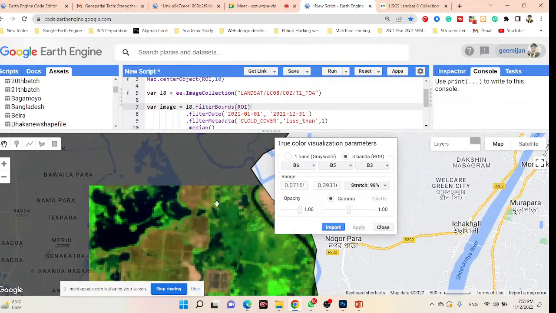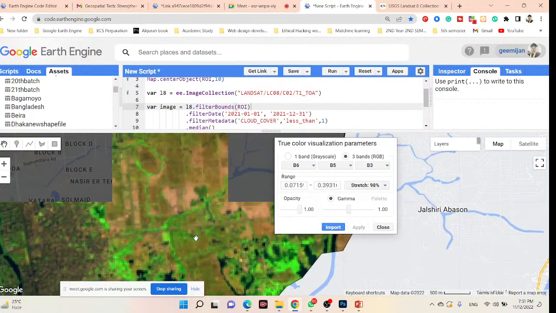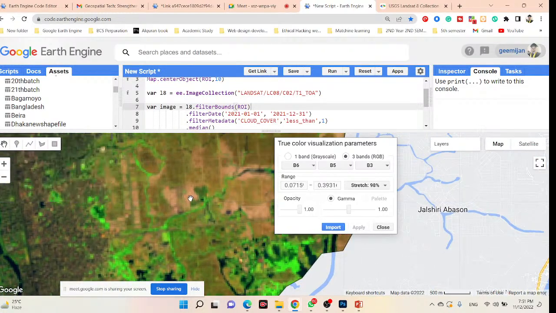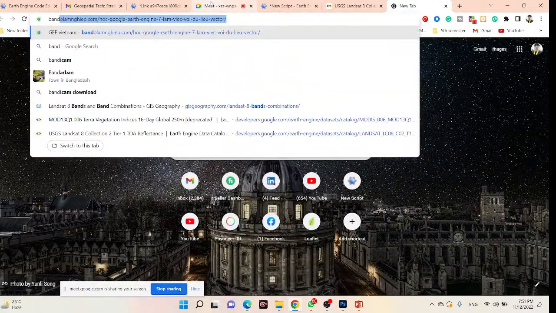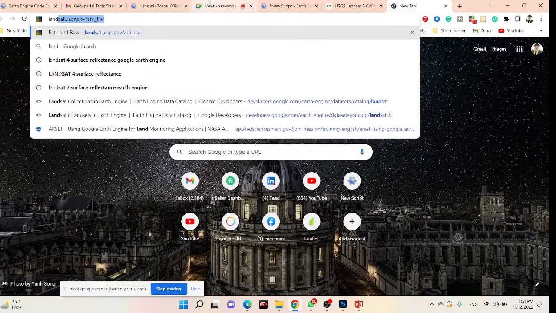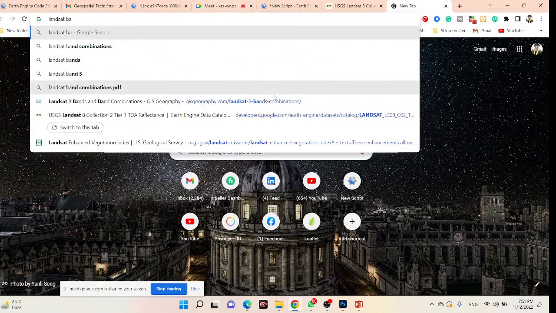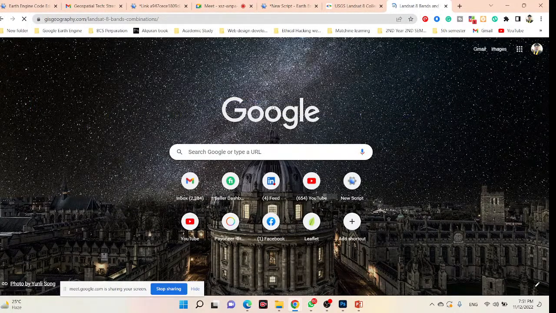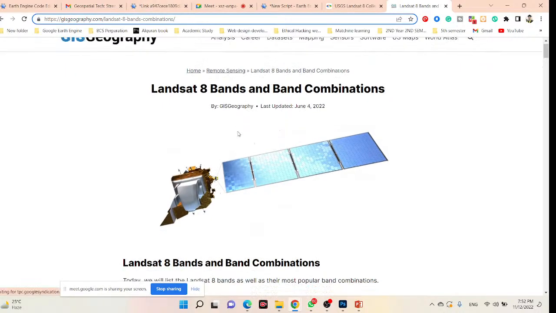Now you can see at this time it identifies the barren land. We can easily identify this type of color as barren land, and you can get all of the information from the website. I also provide you the website. Okay, so this is the website. Here you can get all of the information about the band combination, and which band combination provides you the different types of feature.